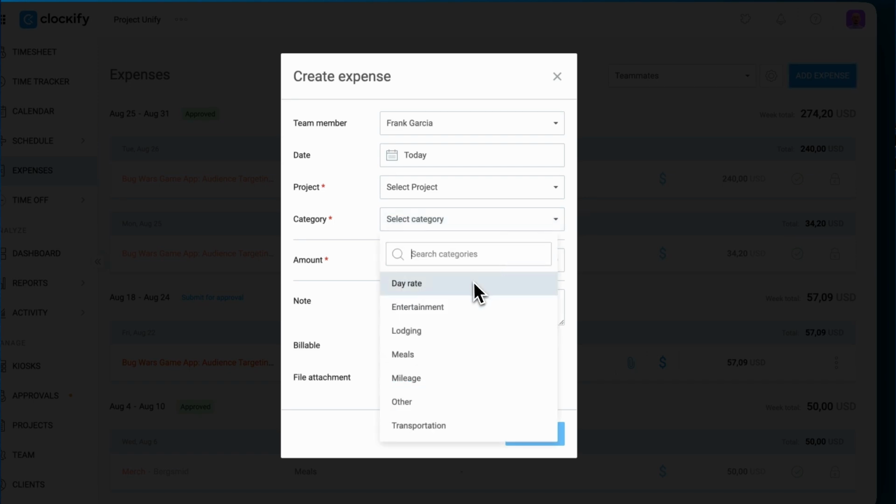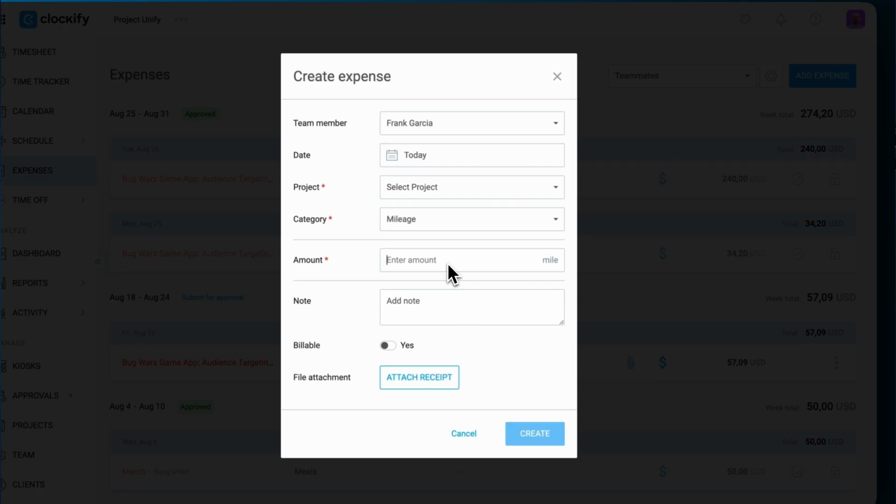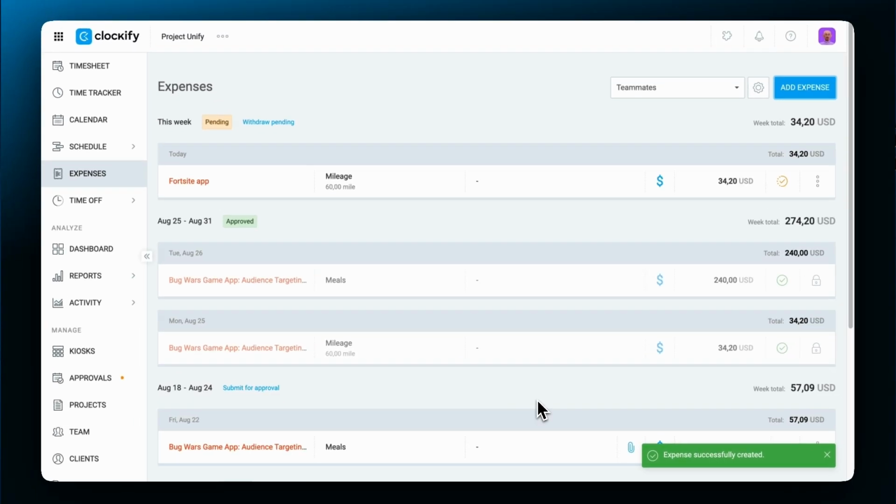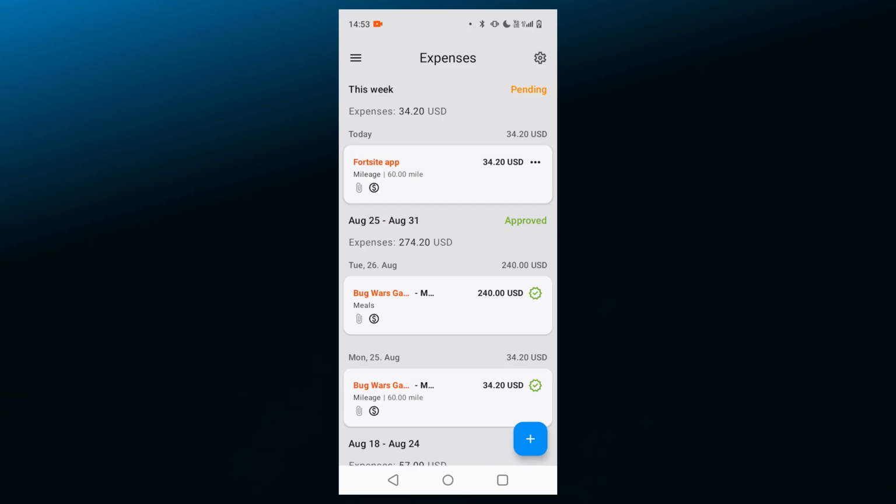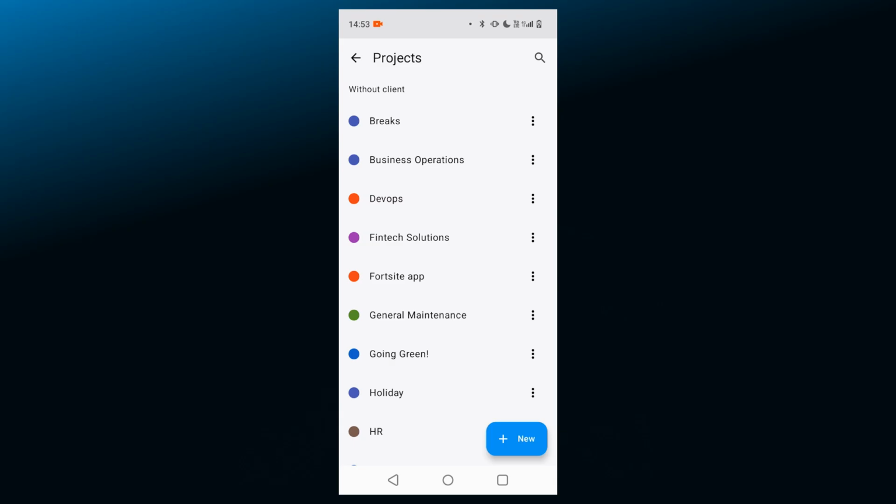Clockify allows you to log any sudden or recurring expenses by category and submit them for approval. Expense categories can have a unit price, for example, for mileage or office materials. You can log them by simply entering the total amount of an expense or a unit, adding a project associated with that expense, any details, and a receipt. Expenses can then be submitted for approval. They can also be recorded and submitted on Clockify's mobile app.